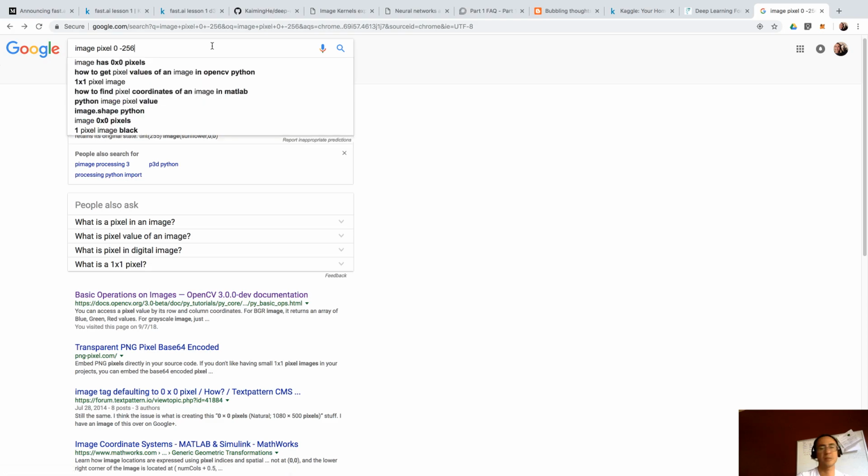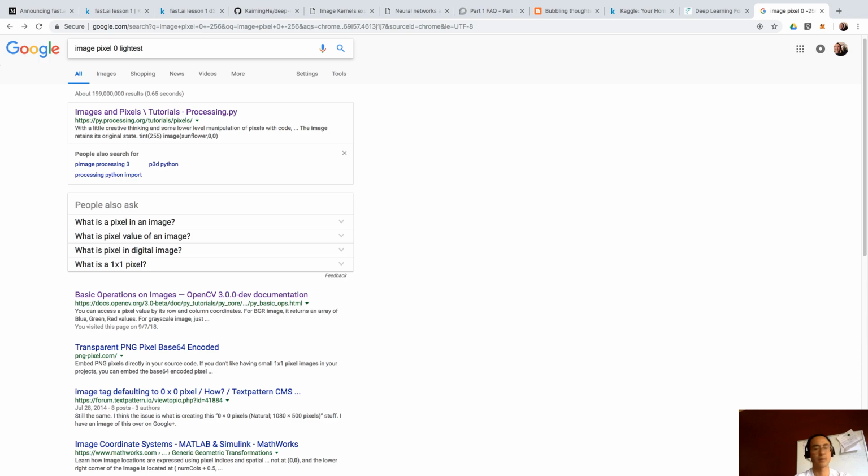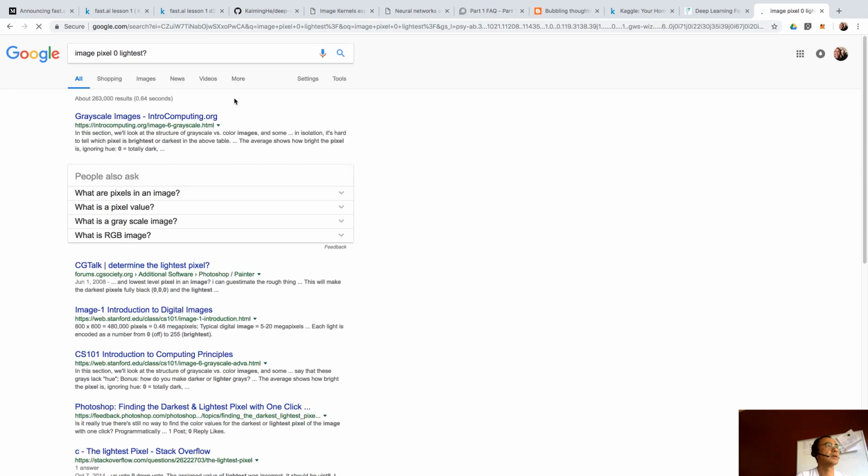Okay, pixel, image pixel, right? Let's see. Yeah, I think zero is the darkest pixel, this one. The darkest pixel is fully black, zero. So 256 is the lightest, right? So from black to gray, and then it gradually becomes really white, very bright.